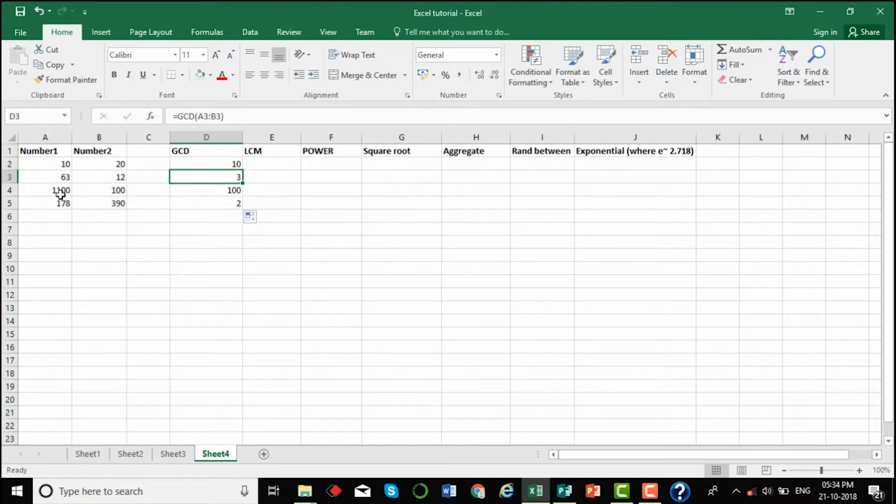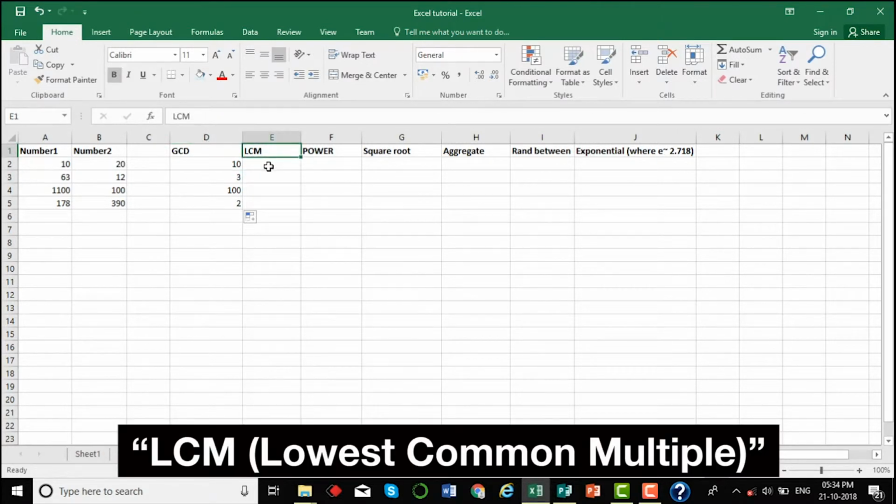As you can see here, the GCD for 63 and 12 is 3, and so on. Now let's move on to the LCM function.